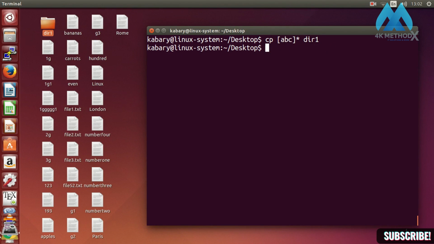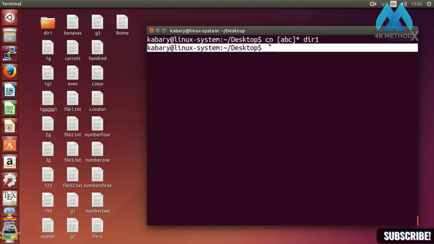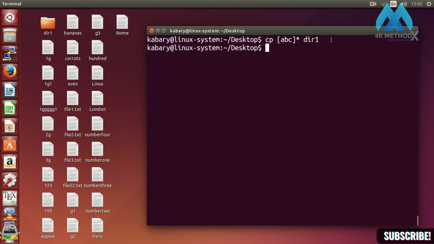Okay. So what if you want to do the complement of this command? If you want to execute the opposite of this command. What do I mean by this? What if you say cp exclamation mark ABC star directory 1. When you put an exclamation mark here, that means I will do the complement of this command, or the opposite of this command.